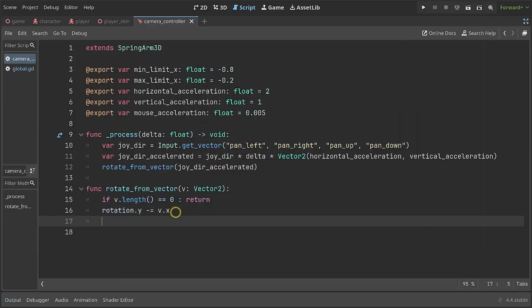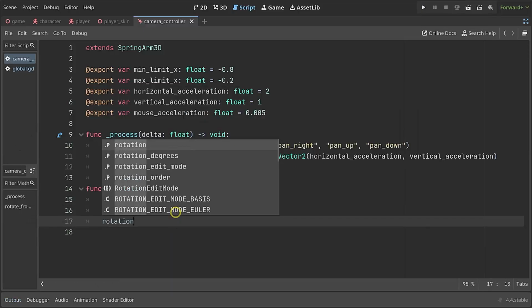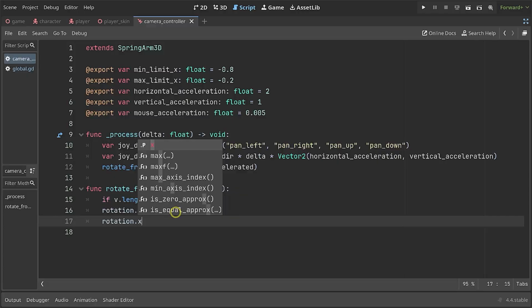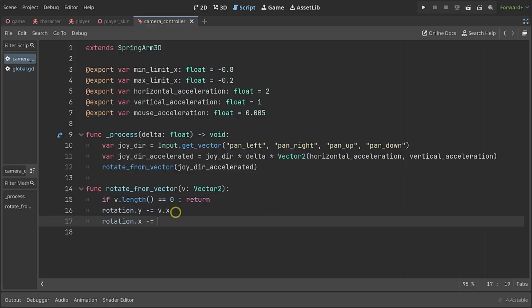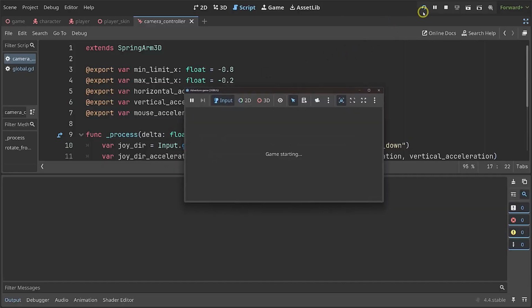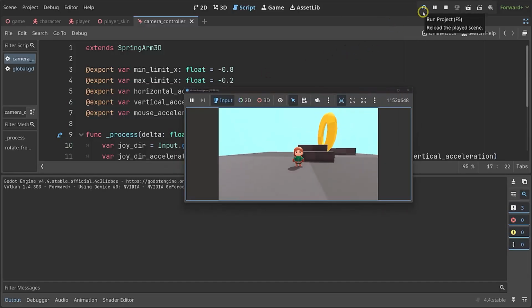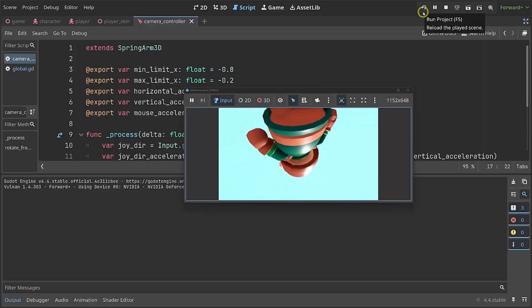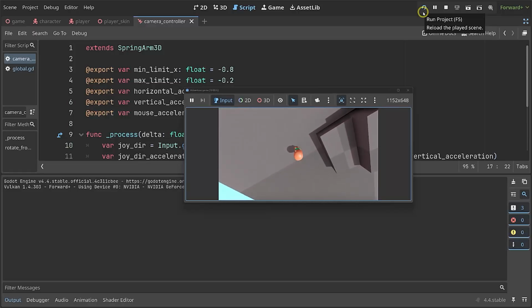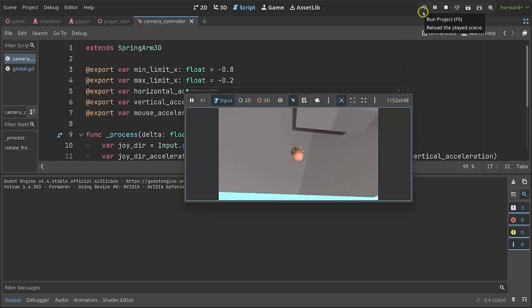Besides that, to go up and down, I want to rotate around the x-axis. So rotation.x and then subtract v.y. If I do that, I can also go up and down, although you can see this gets very strange very fast. So not great yet.